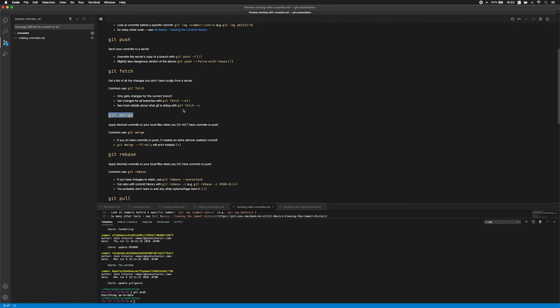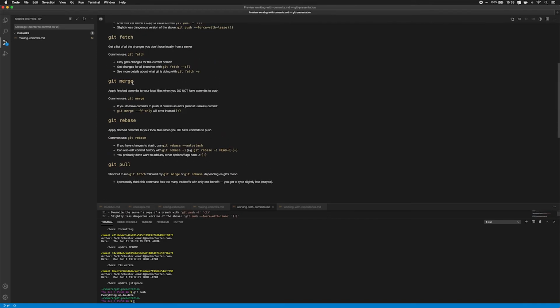After you run Git Fetch, you have two different choices. You can either run Git Merge or Git Rebase. What Git Merge will do is essentially apply the fetched commits to your local file system if you don't have commits to push.